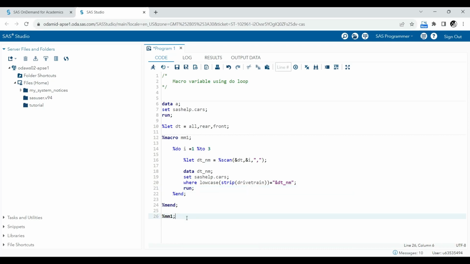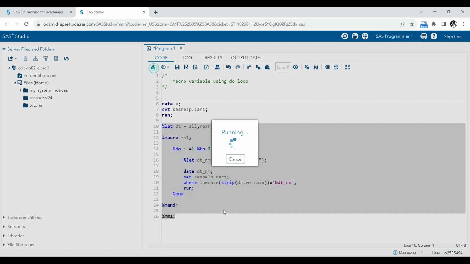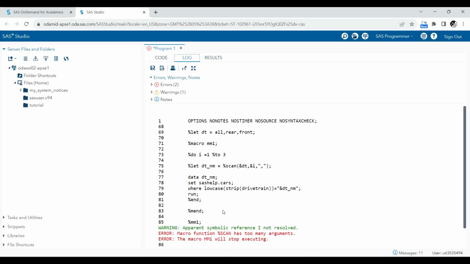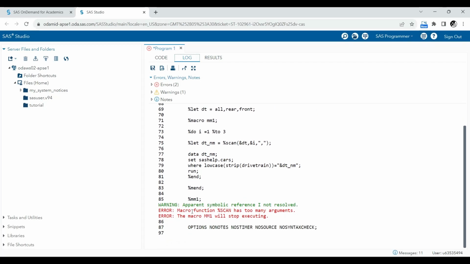Now let's run this and check whether it will run, or will we get any error or any warning or any notes. Okay, so we got an error. Let's read what it says. The macro function %scan has too many arguments. Why do you think it says so?